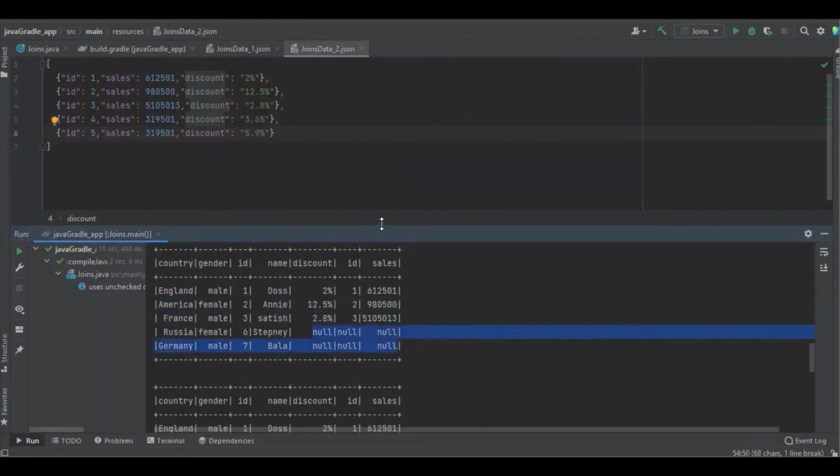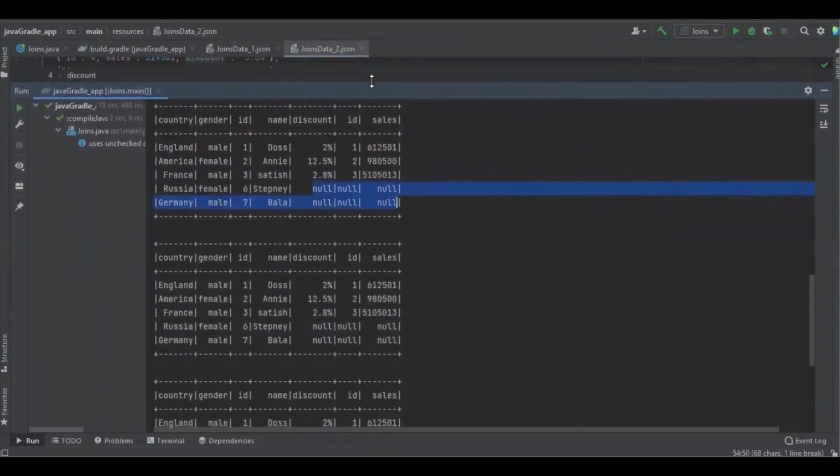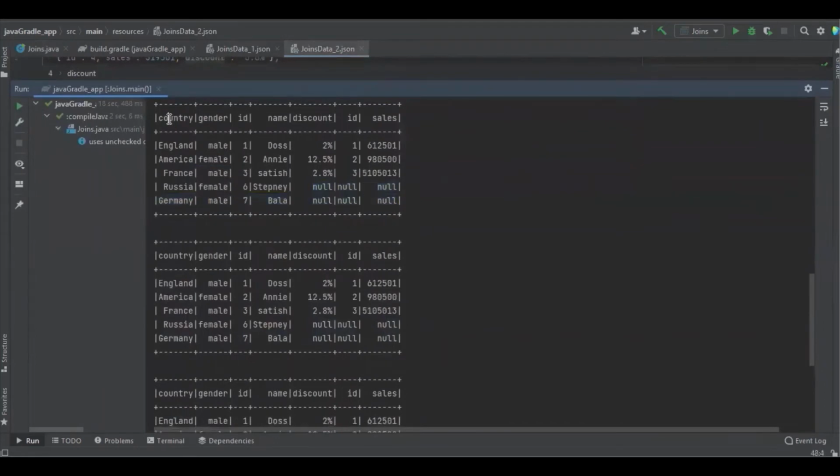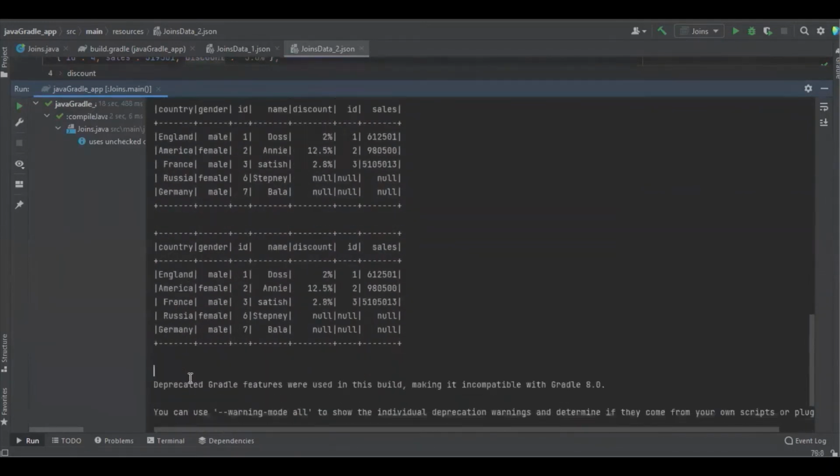And we'll compare different keyword results. You can see that 1 2 3 6 7, and again 1 2 3 6 7, and for 6 and 7 there are null fields, and we will come to the remaining things. Here also you can see 1 2 3 6 7, and here also we can see null values. Fine. And next we will see the right join.